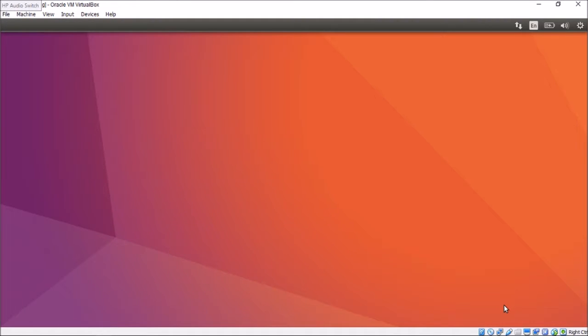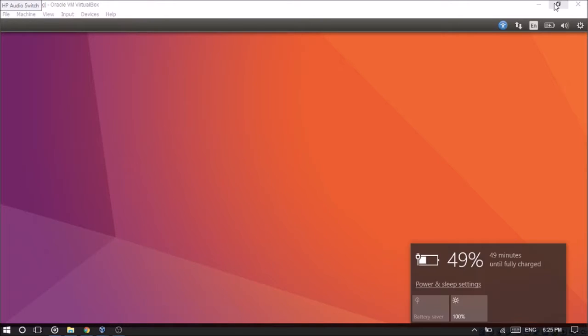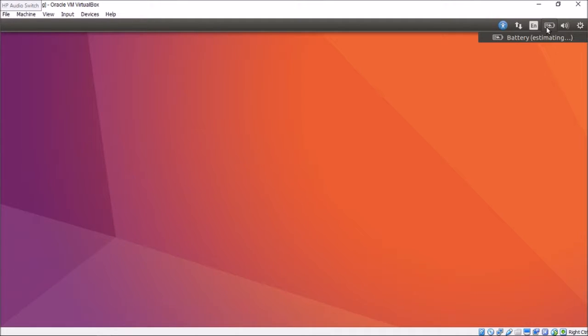But it'll boot into this. If you're doing it on a laptop, it will still give you all your battery percentage if you're doing it through Virtual Machine or VirtualBox, whatever you call it. I'll leave the link to VirtualBox in the description. But yeah, it'll give you what your actual laptop is telling. So whatever the percentage this says, 49%, this should say the same. Ooh, it's estimating. Sometimes it takes a while.